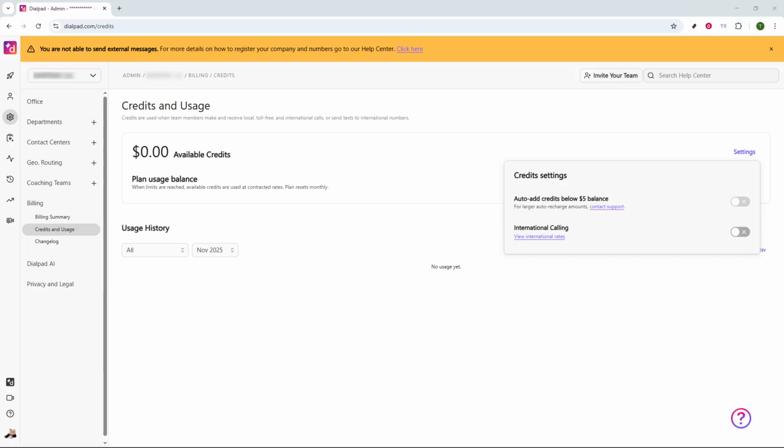That's all it takes. Log in as an admin, go to admin settings, open billing, then credits and usage, turn on international calling, and confirm you've got the credits or plan to support your calling needs. With that done, your users will be able to place international calls according to your organization's Dialpad configuration and billing setup. If anything doesn't look right, revisit the same settings to verify the toggle is on and review your balance.